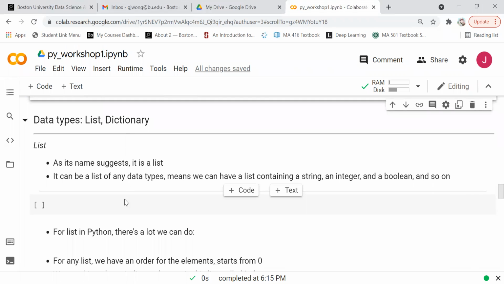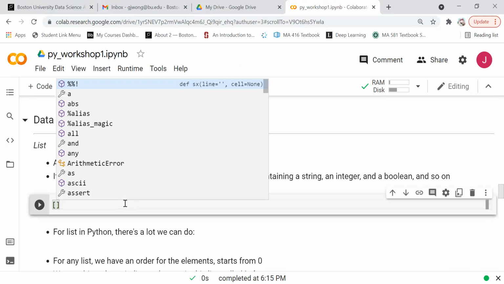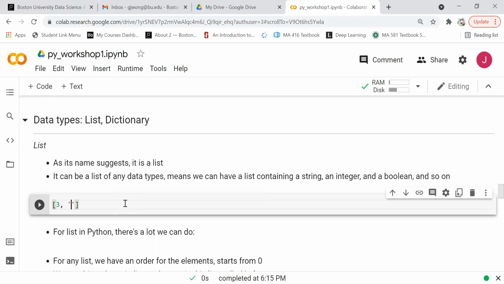And a list can be a list of any data types. So you can have a list containing a string, an integer, and a boolean at the same time. Just like you have a list of 3, and then hello, and true.